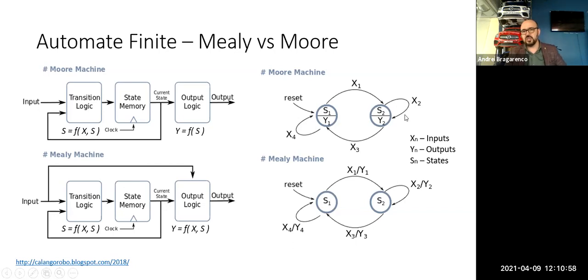When we have x2, we'll go here, and the transfer from here to here is not depending on x3. You see, only x1 is the condition. Now, going to the Mealy state machine.